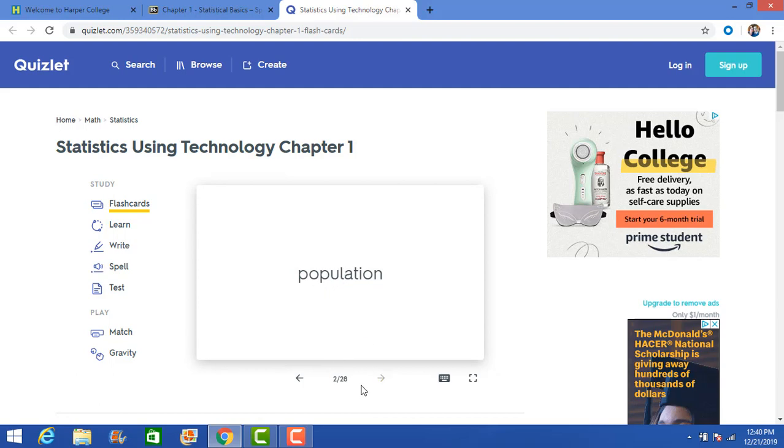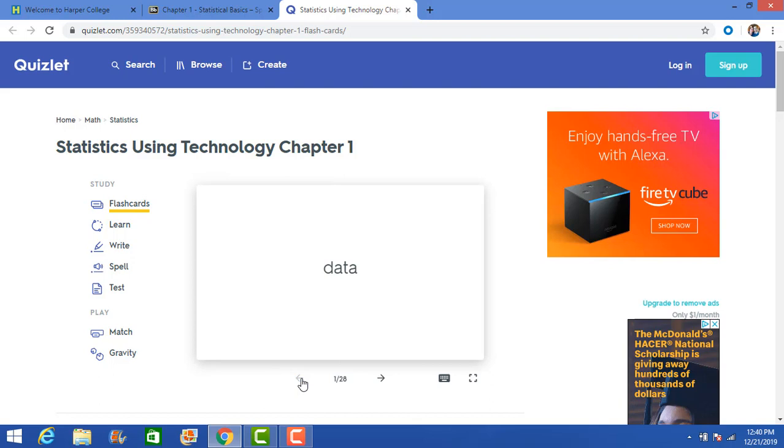Population. What's a population? The set of all individuals you're interested in studying. So it's the collection of all objects or individuals or subjects that you're studying. These are cool flashcards to help you study and memorize the vocabulary, because again, this is something you're going to need to know for the whole semester.